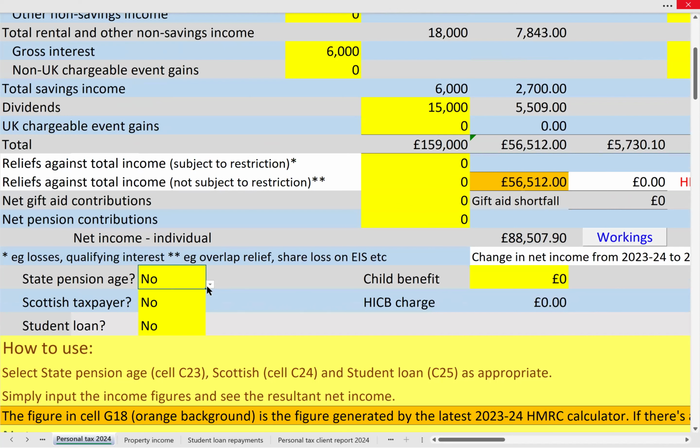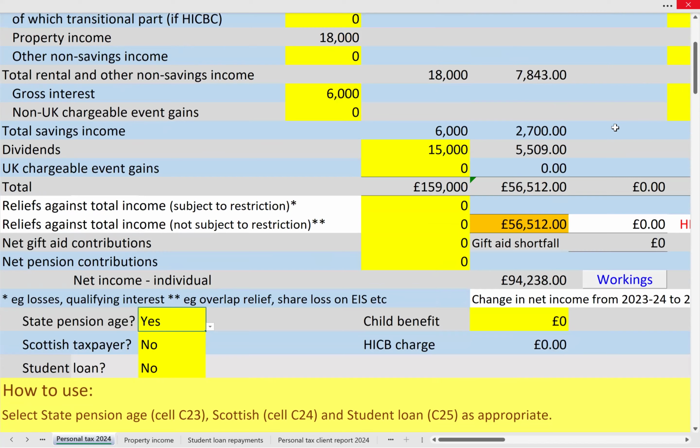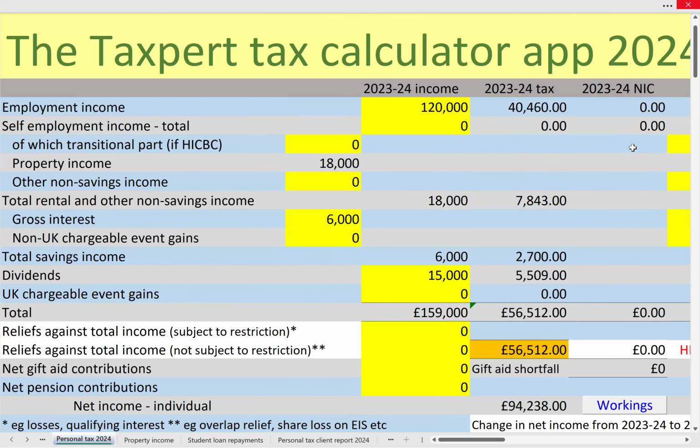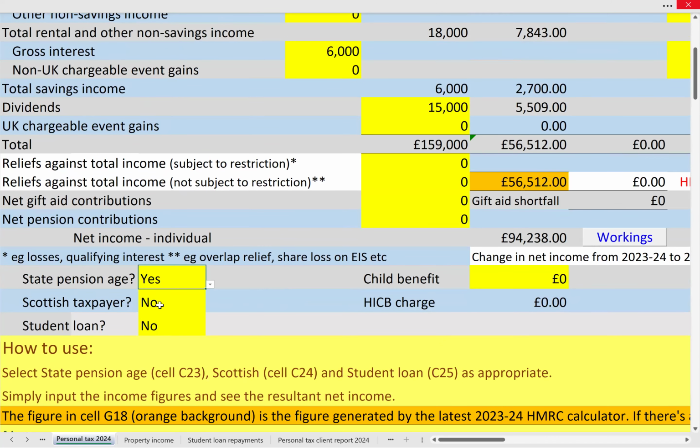If the taxpayer had already reached state pension age by the start of the tax year, then I would toggle that to yes. And you'll notice that the national insurance contributions have zeroed. So once you're of state pension age, that gets rid of the employee class 1, but also class 2 and class 4.